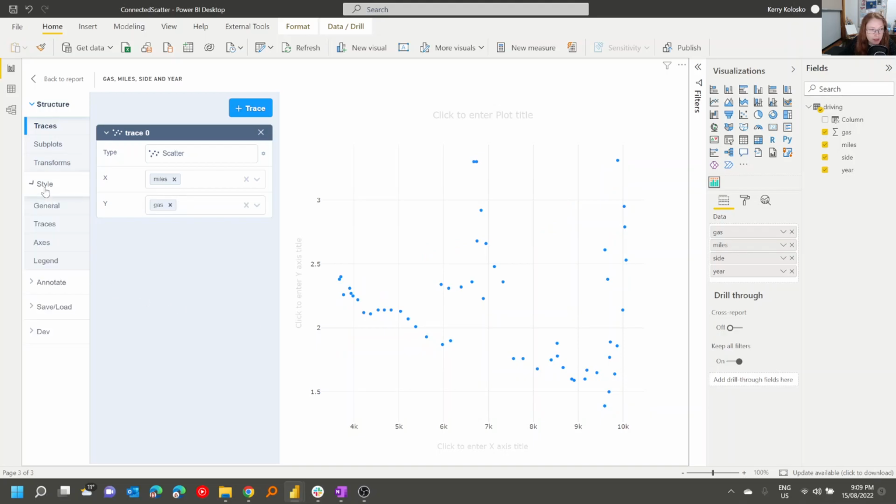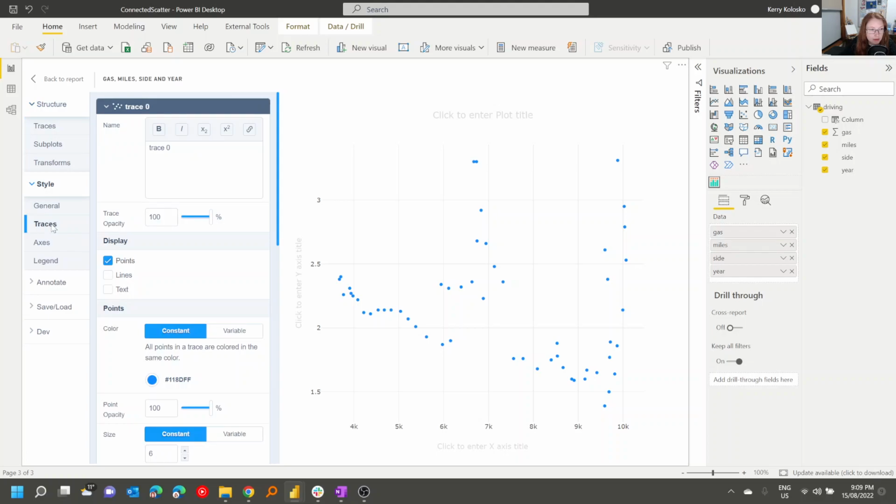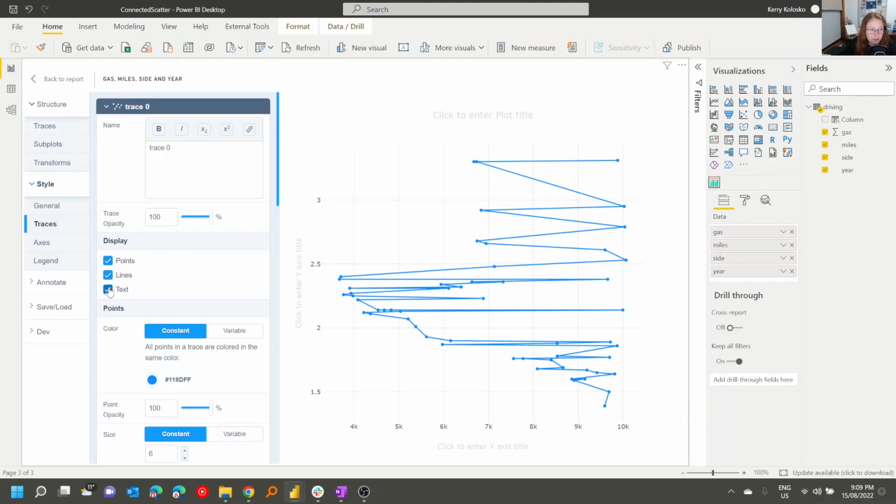Under the styling section we'll hit into traces, and we want to display points, lines and text. As we can see, the lines seem to be a little out of order, so under our structure we'll hit transforms.